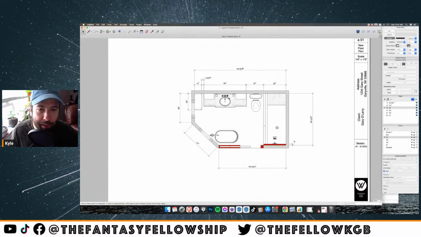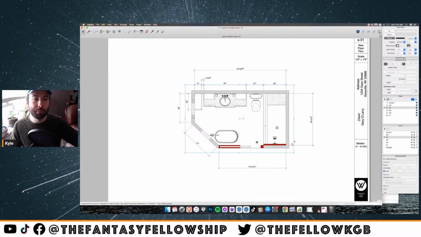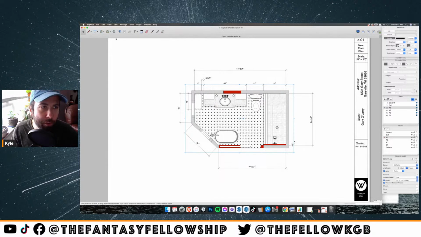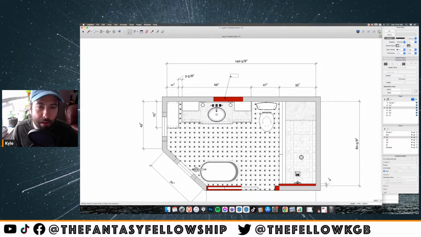Let's go back to Layout here. And again, I'm going to right click, update model reference. And boom, there you go. So I'm going to throw a note in here that says fill in door opening. Let's go ahead and label this shower floating bench in the shower.